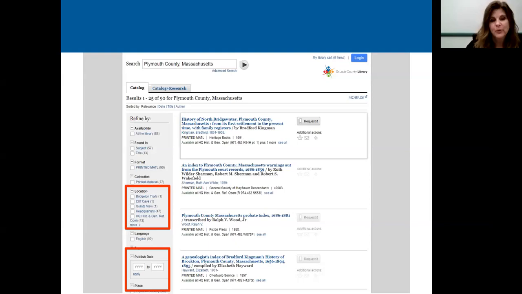But I'm going to take a look right now at this top book, The History of North Bridgewater, Plymouth County, Massachusetts. So I think that this is a book that I might be interested in taking a look at. If you'll notice out to the side, it has this Request It button. So this book can be checked out. And even though you can't come into the library right now, we do have curbside service. So I could click Request It.